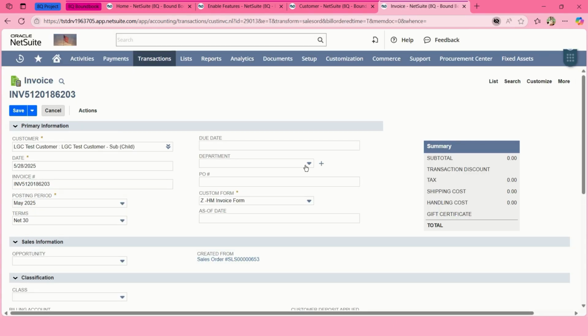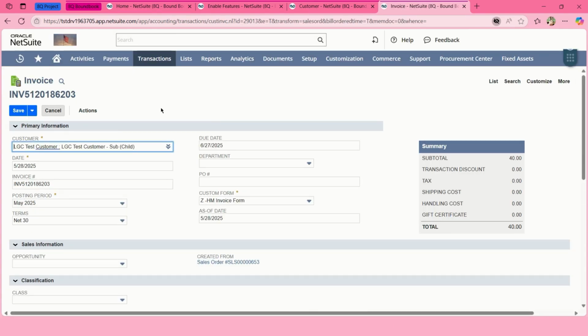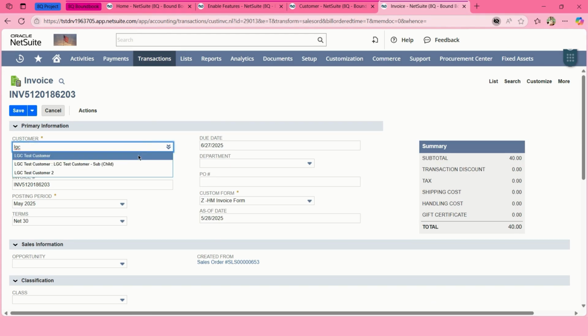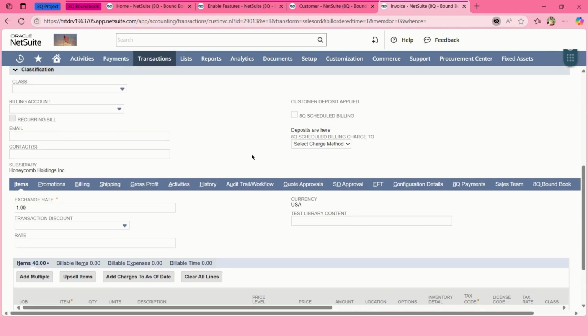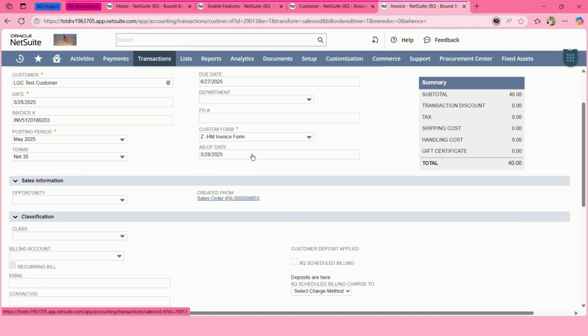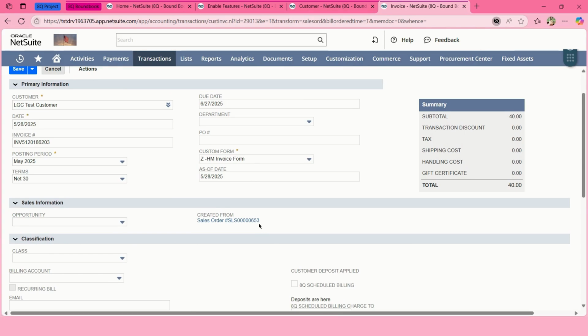When creating the invoice, make sure to change the customer name to the parent. Make sure that all details on the invoice are correctly entered before saving.